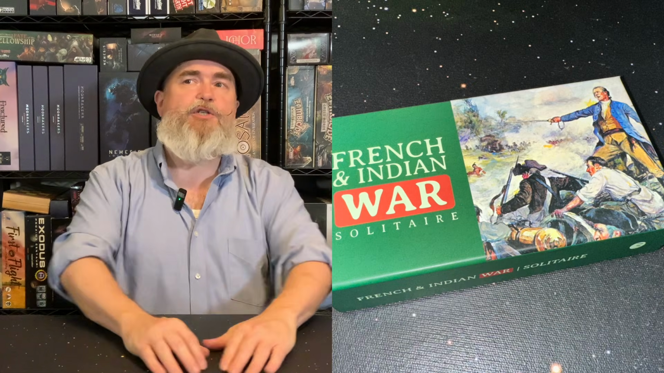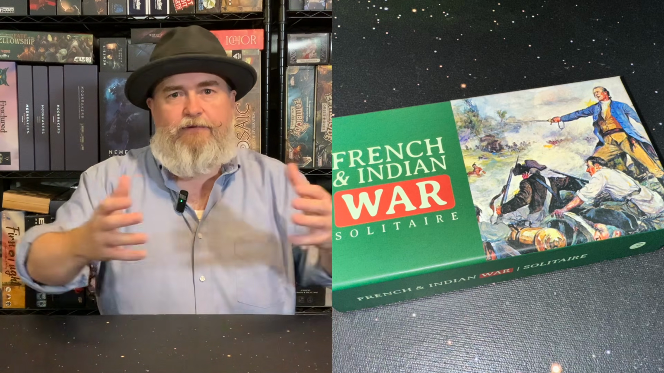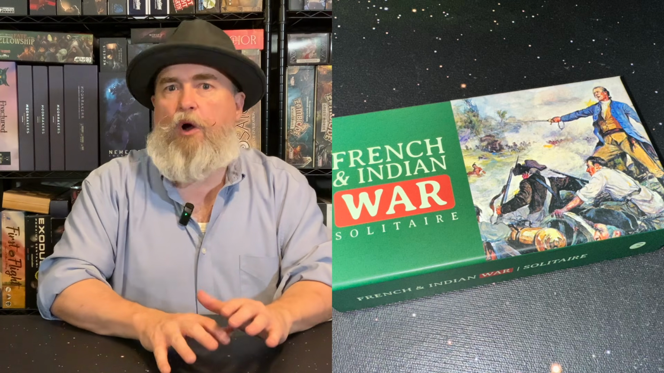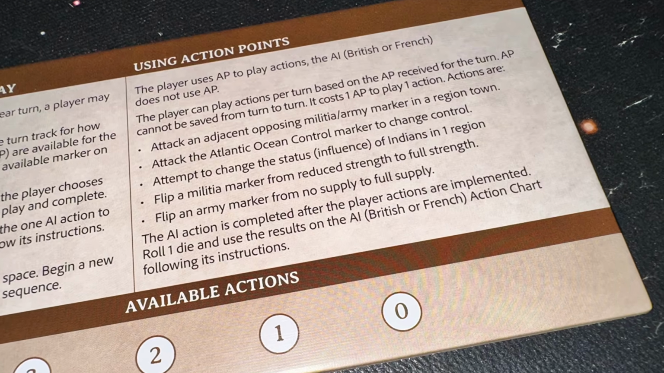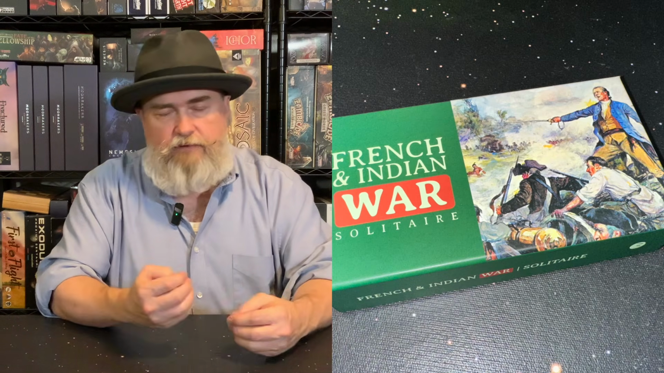All right, ladies and gentlemen, French and Indian Solitaire. This is another one of these pocket travel solitaire games. They're very small. Components are very small, but there's a lot of game in there. And just like the other games in this series, there's a lot of luck. You've got a lot of dice rolls.